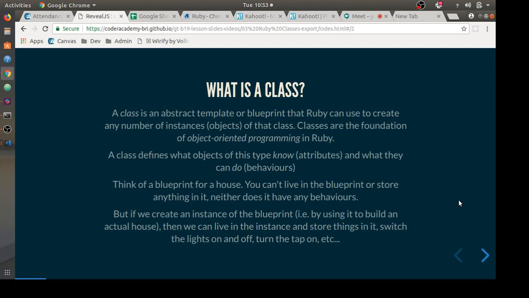So if you think about the blueprint for a house, you can't live in the blueprint. You can't make dinner in the blueprint. You can't lie in bed in the blueprint. You can't flip light switches in the blueprint. You have to make a house. You have to instantiate the blueprint and make an instance of a house.